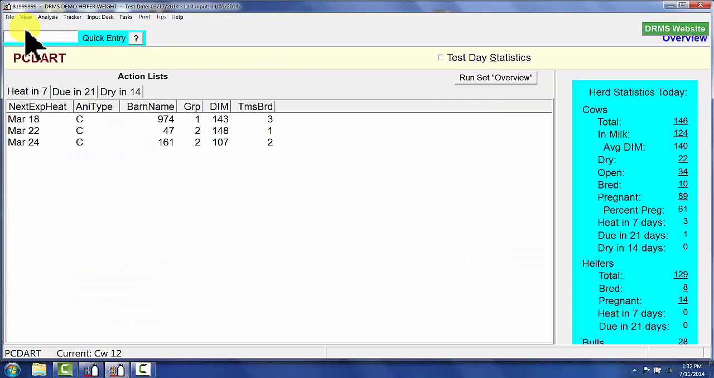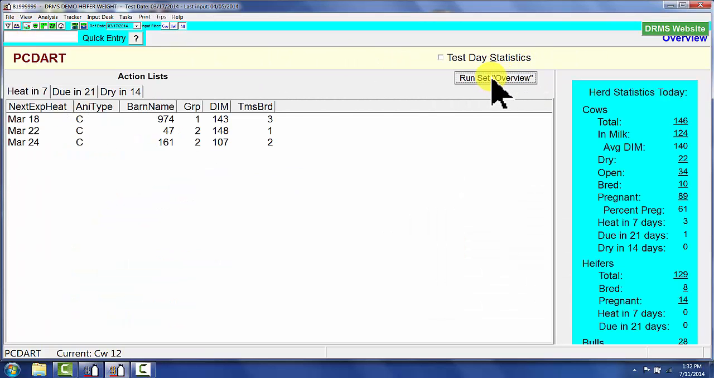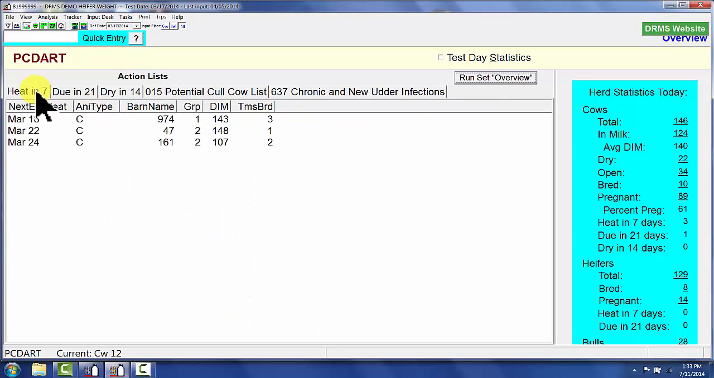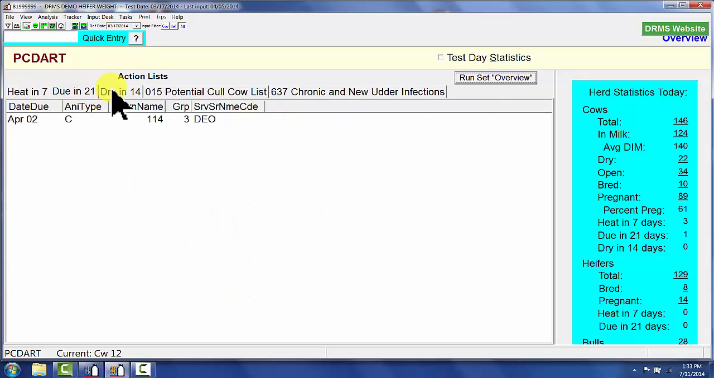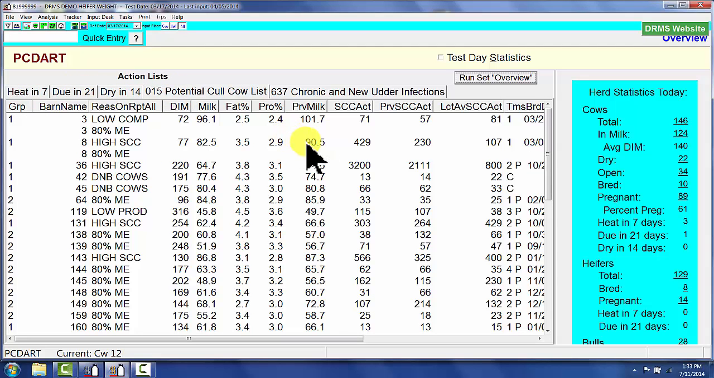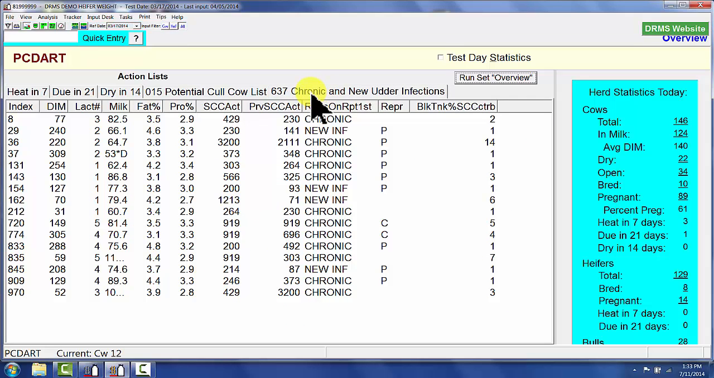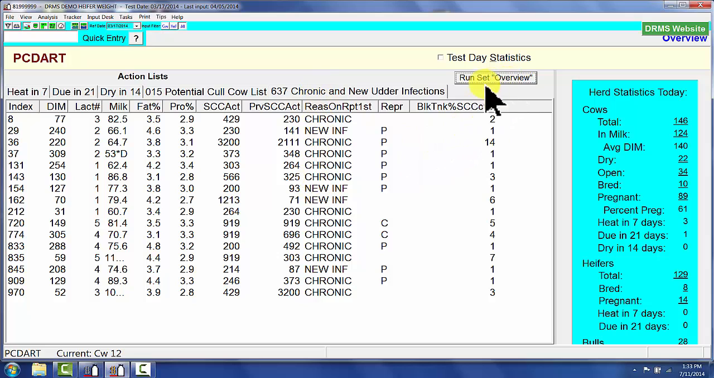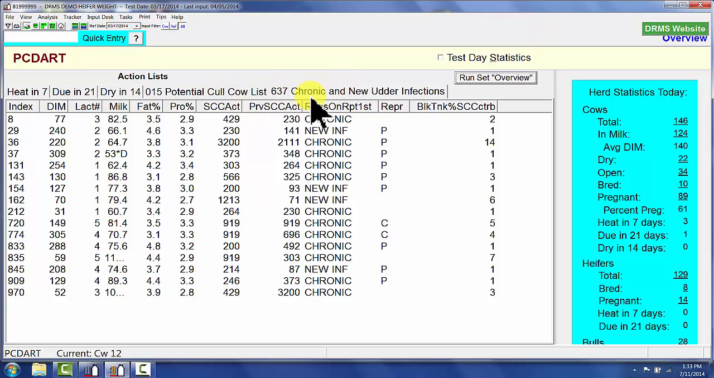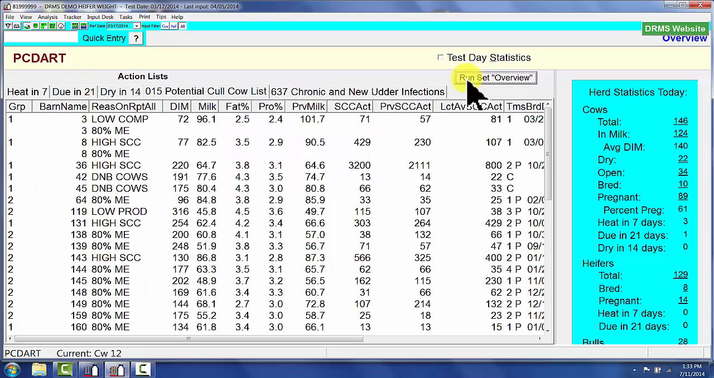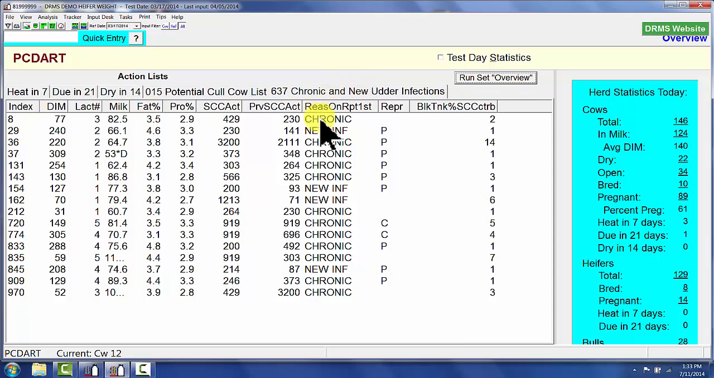Go back here to my overview screen and run my overview set. We do have our heat in 7, due in 21, dry in 14. Here is my potential cull cow list. Or here's my chronic and new infection list. Looking at 2 specific reasons why cows would appear on these reports, and I just run them in an overview set. Actually, these 2 reports would not stick once we close out of PCDART. They're not dynamic.